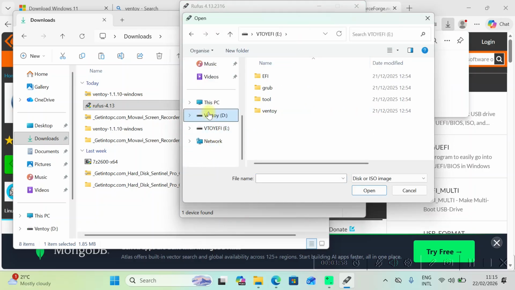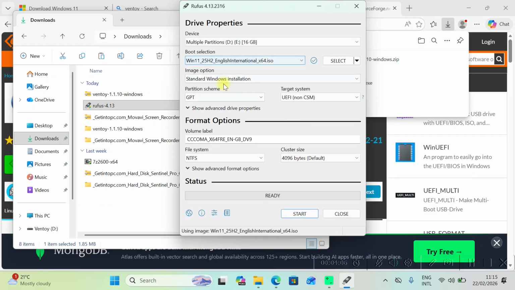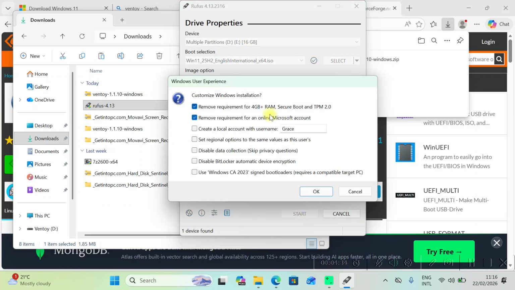Here's something interesting about Rufus. When creating a Windows 11 bootable USB, Rufus gives you special options. It allows you to remove the Windows 11 requirements such as the TPM 2.0 requirement, secure boot requirement, and RAM requirement. It also allows you to skip the Microsoft account requirement, privacy questions, and even preset things like username and region. This is very powerful, especially if you are installing Windows 11 on an older computer.